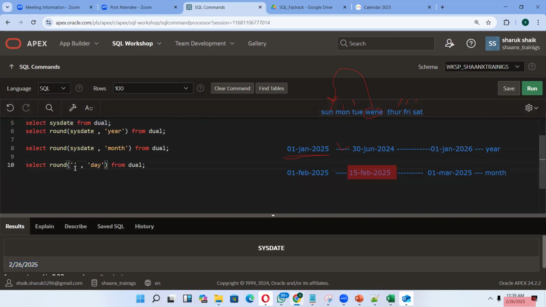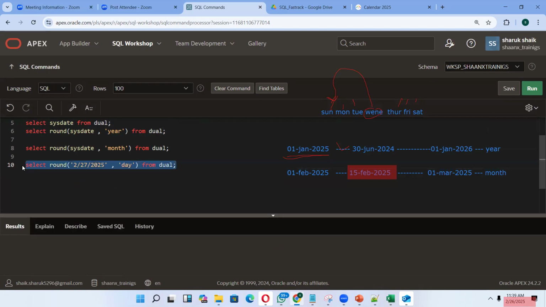Just give this date here in this format. Instead of 26, let's give 27. I think it won't take. Okay. to_date: I'm going to convert this into a date, and the format is... sorry, wait. D.